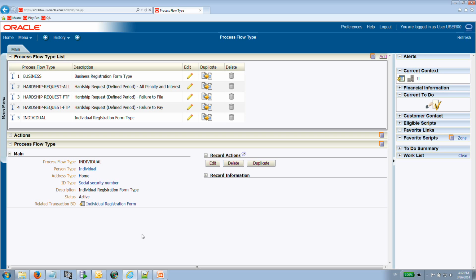So in this lesson we're going to add an address to our registration form. In order to control what type of address to create for this registration form, we have an address type that we have added to the process flow type, to the registration flow type. And so in this example, we have a registration form type, an individual one that is set for home. In fact, it's actually controlled by the person type.